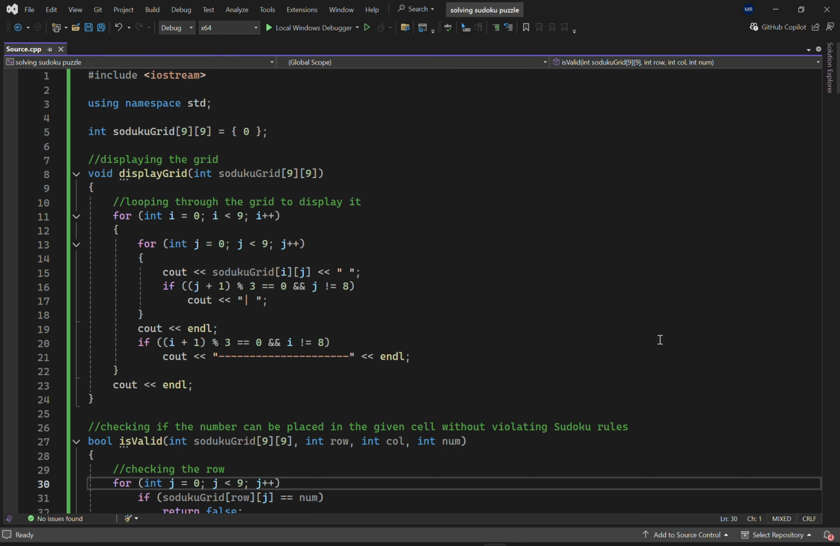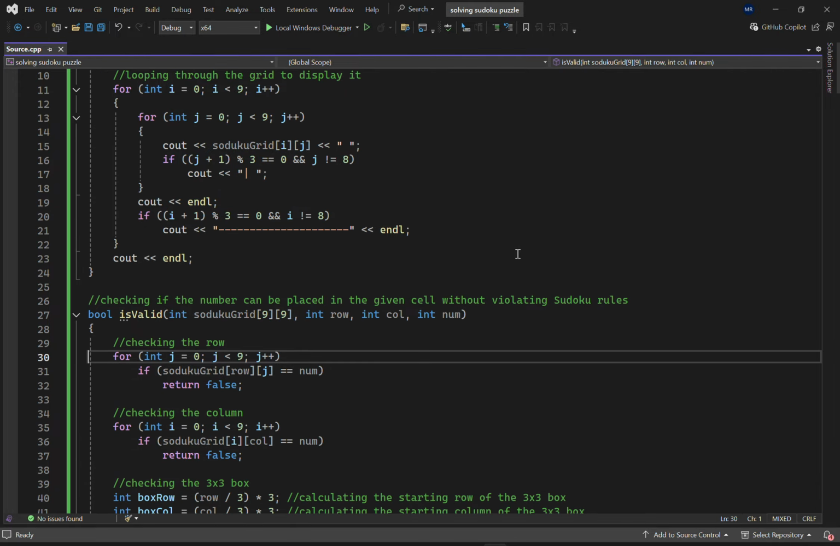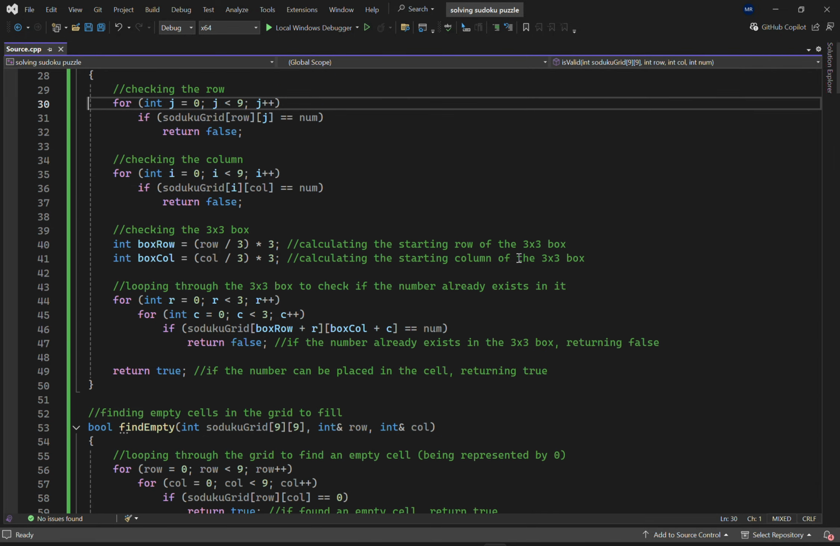My code for the Sudoku solver. So I'm gonna show you my code, and then I'm gonna explain it, and then I'm gonna show you that it works. So here's my code.